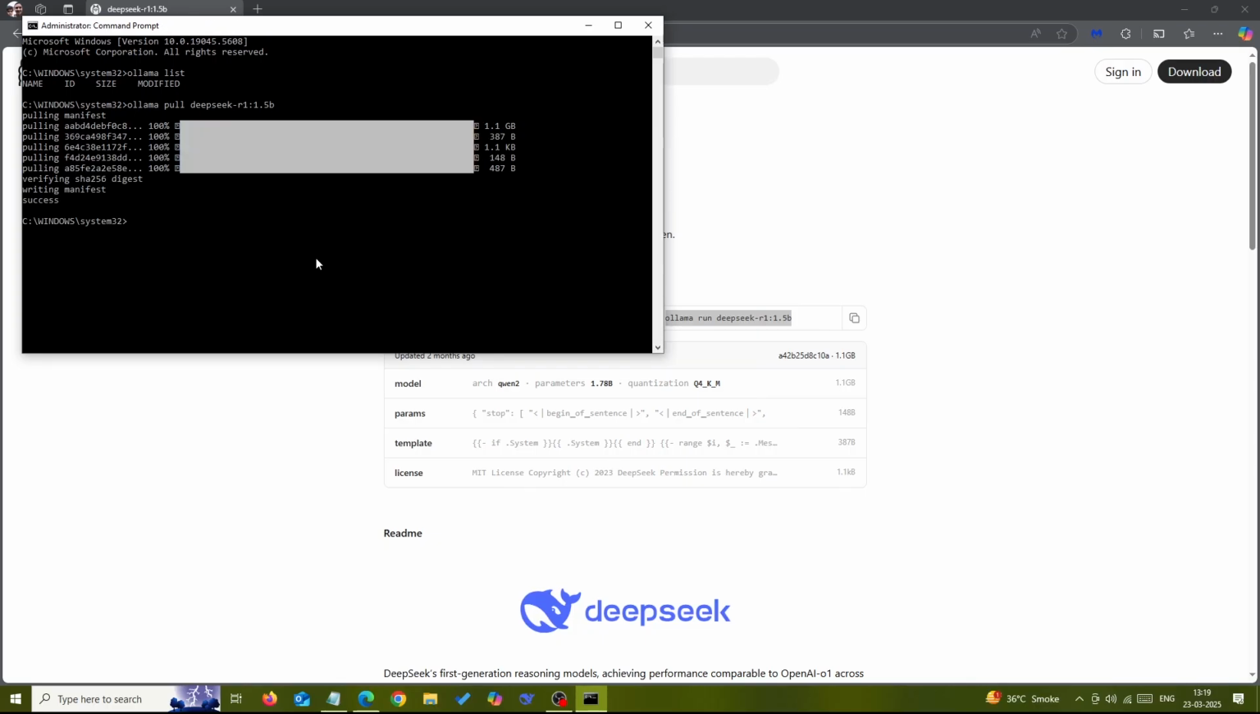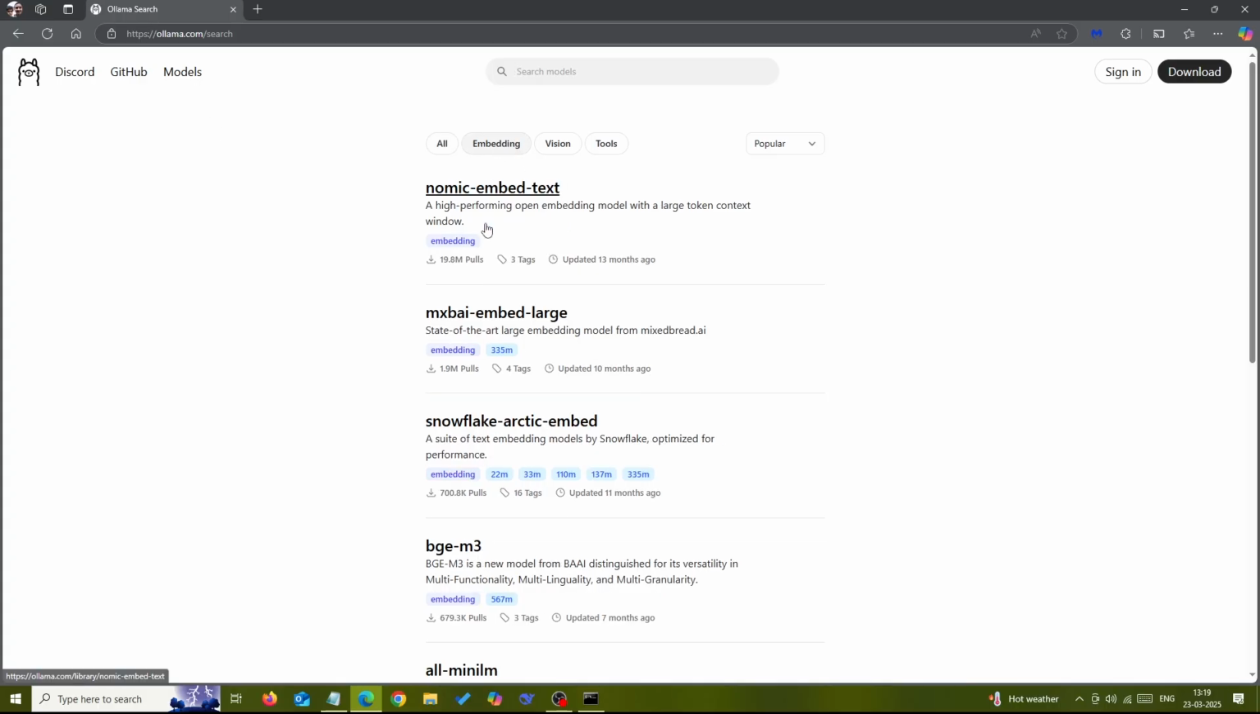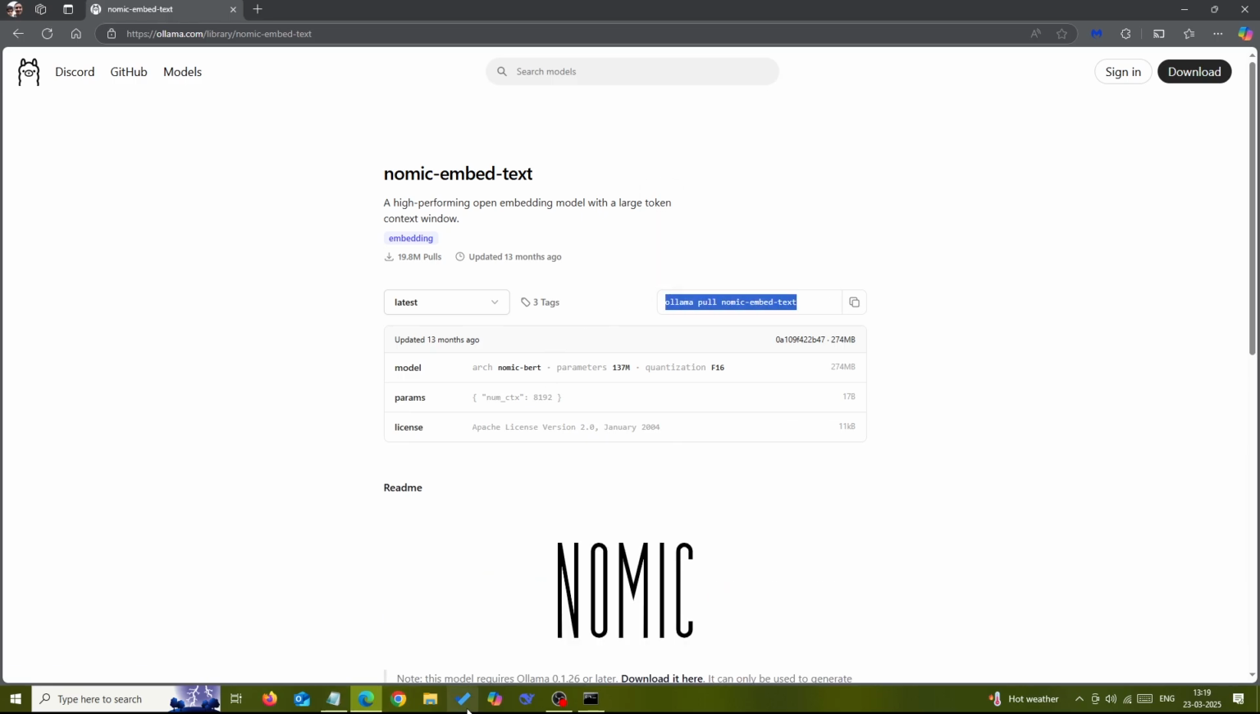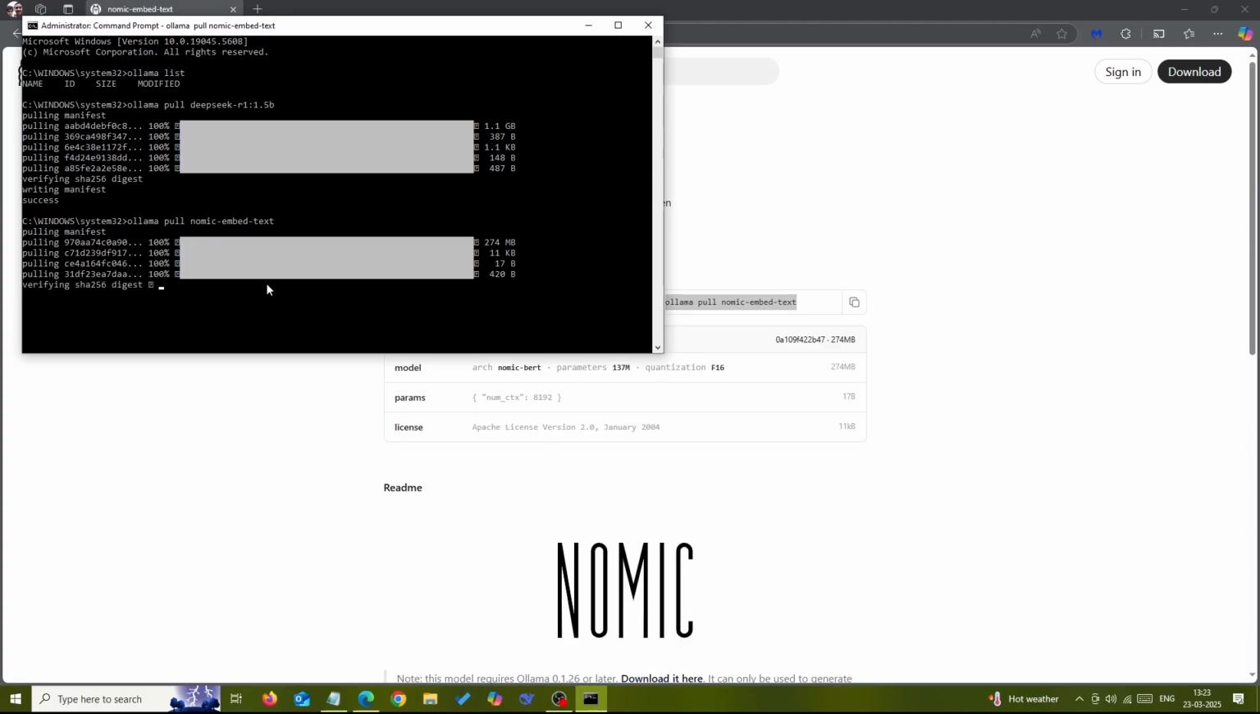So the Ollama DeepSeek R1 model is downloaded now. Now the next model we need to download is the embedding model. Let's go to models again, embedding, and copy this one, nomic embed text. Just pull it. So our embedding model is also downloaded.